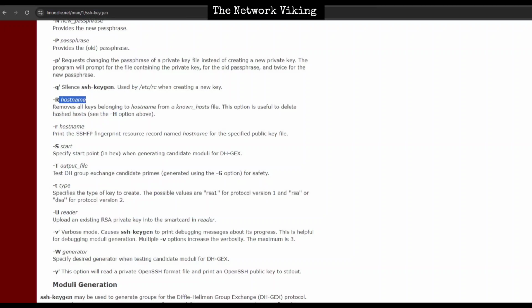So it just tells you that this is where you mention the host name that you're trying to connect to. Now, what it does is it removes all keys belonging to the host name, again tilted. All the keys belonging to whatever host name you're trying to connect to, it's going to remove all those keys. From where? From the known_hosts file. Now this option is useful to delete hashed hosts. See the -H option above.